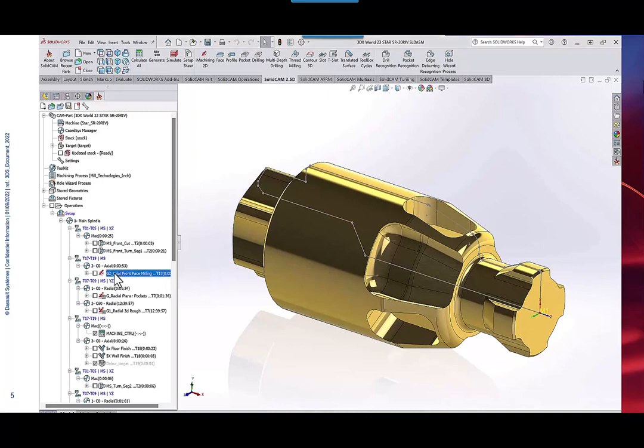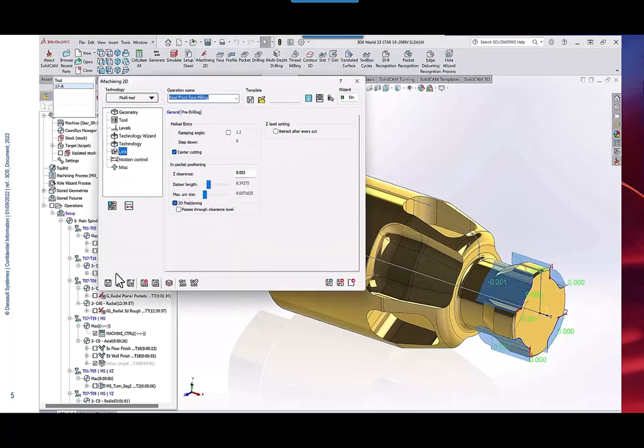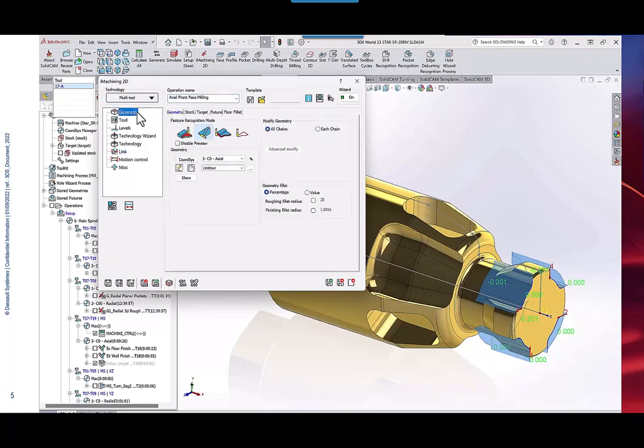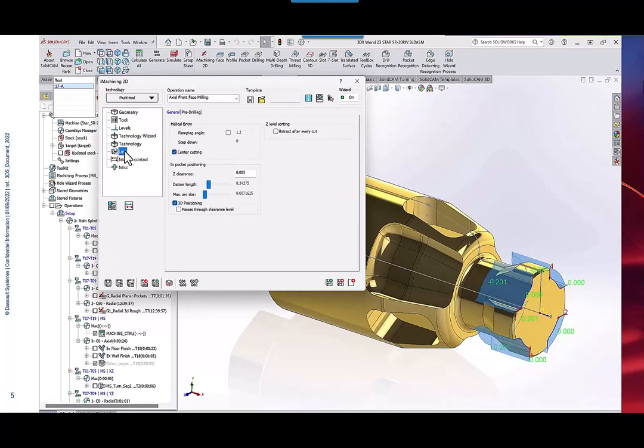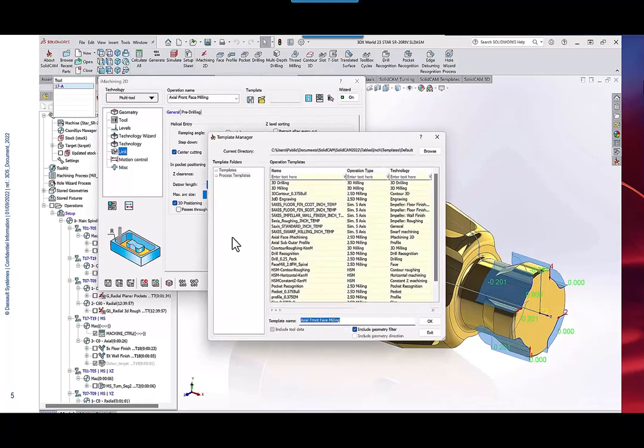Now, I'm going to double click on this operation here. As we look at these operations, this can be for any type of operation, any technology. Basically what you're going to do is come down through the operation. You're going to set your geometry, your tool, your levels, technology, functionalities, link-ins, all that kind of stuff to get the operation to run exactly the way you want to use it. Once you've done that, with this templates area, you can simply save this off to the templates manager for each of the type of operations that we provide.